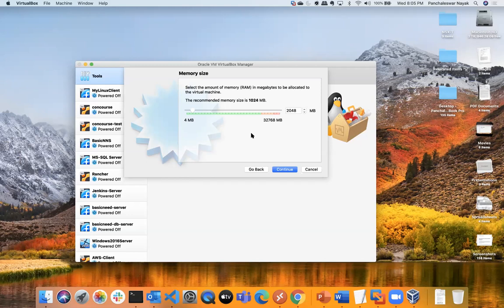If you have a 4 gig machine, then don't give 2 gig, give only maybe 1024. Still it will run, but it will take some time to install all the packages. Because I have a fairly large amount of memory, and I want to make it faster, I'll give 8 gig of RAM, okay?